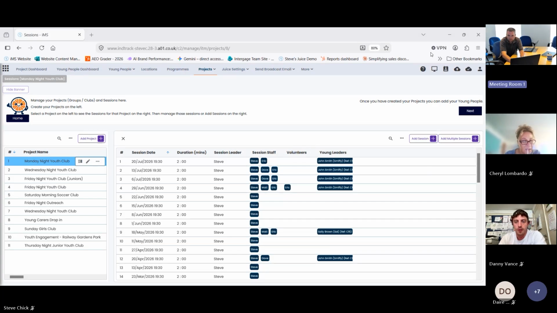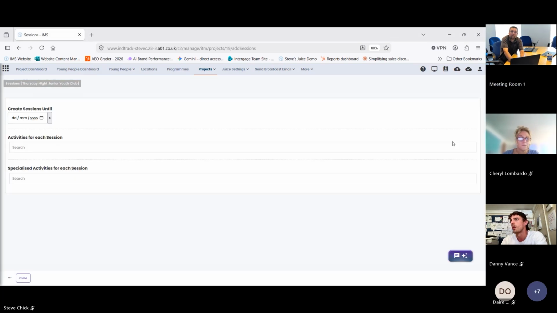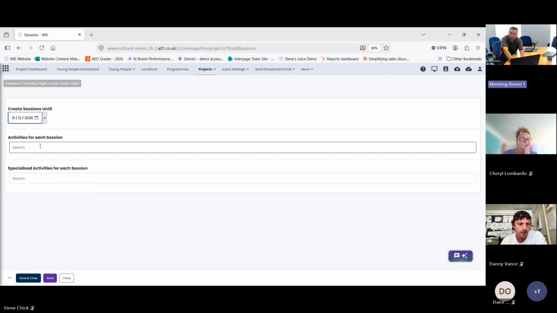You go to add a session, you've got the option to add a session singular or add multiple sessions. When you go to add multiple sessions, and this might not be the best place to do this, let's see if I can find one which is a bit more empty looking. The system says, when do you want to add sessions up until? I'm just going to set this to being the end of the year. And which activities you want to cover in every session. Now we have had a request here to add the aim as well, so you can set the same aim on every single one.